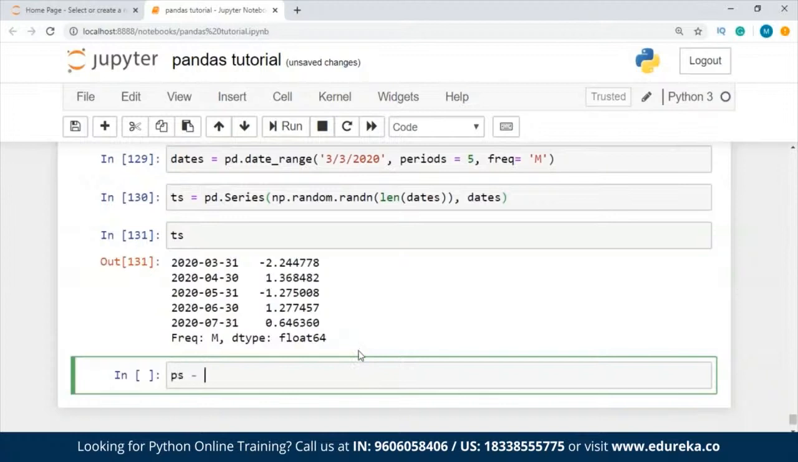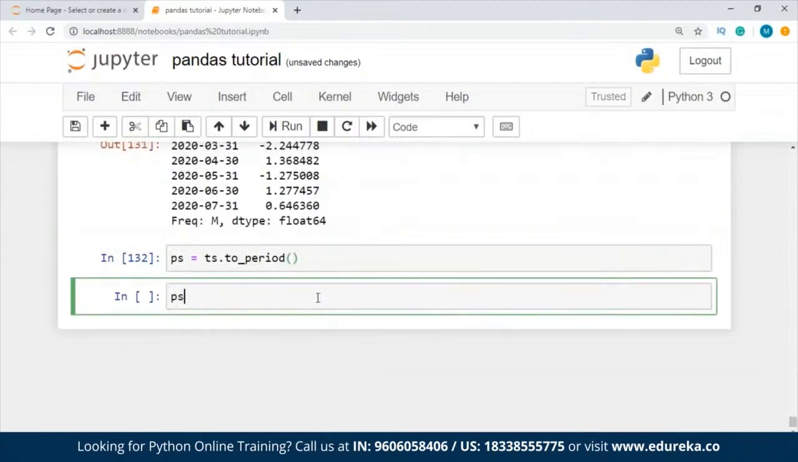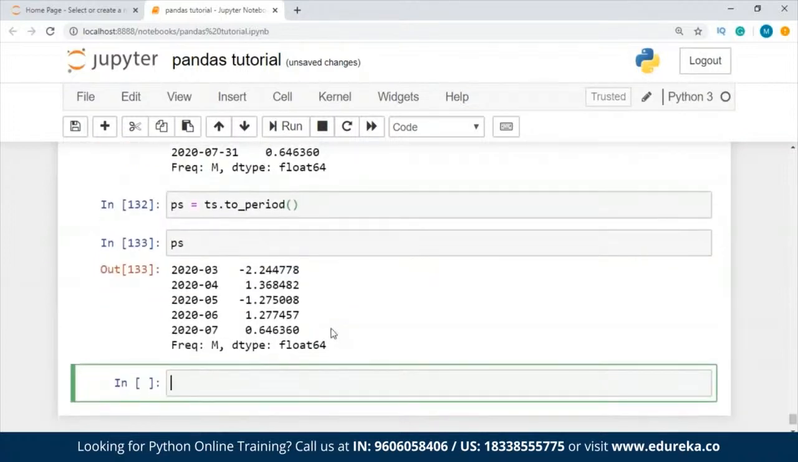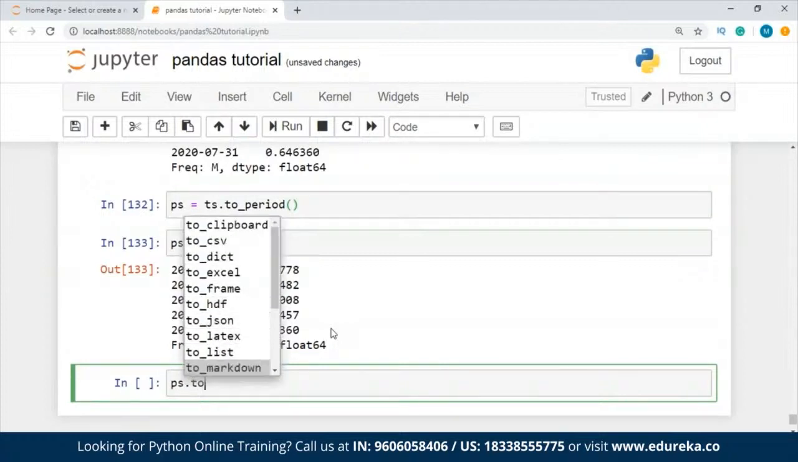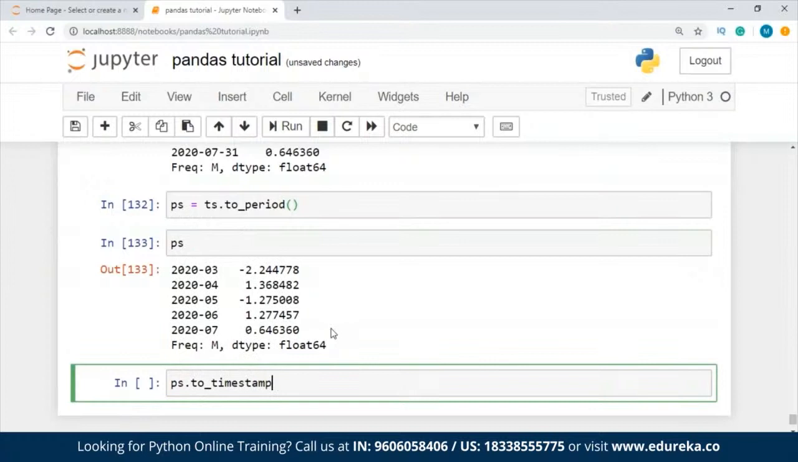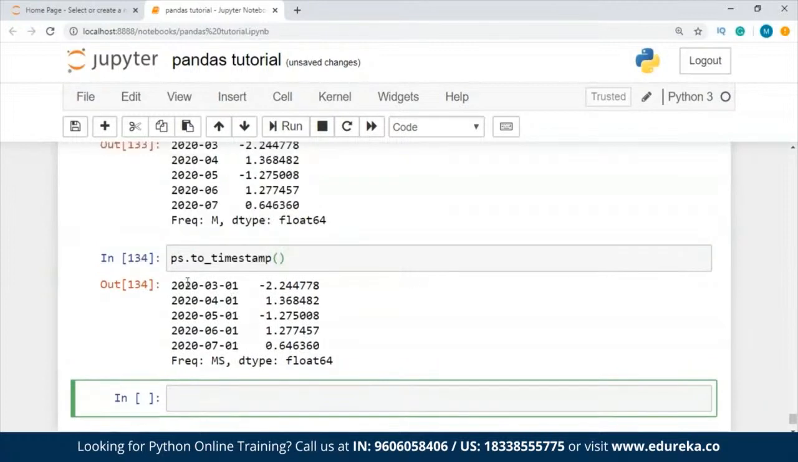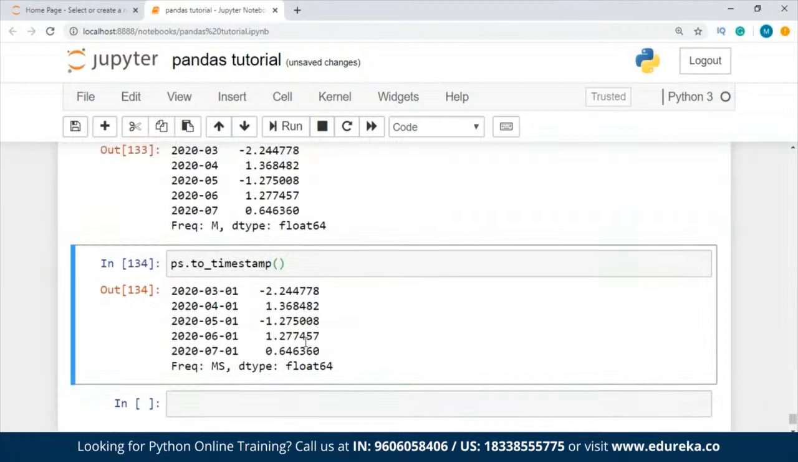Or after this, we take one more variable, let's say PS, and I'm going to do period. All right, now when I print PS over here, this is the output I get. So the frequency is M, I've changed the frequency. And now I can just convert it to timestamp, guys. Let's see where it is. This is how you create it into a timestamp. Now converting between period and timestamp enables some convenient arithmetic functions to be used. So for that we have period range, and all those things that you can add.